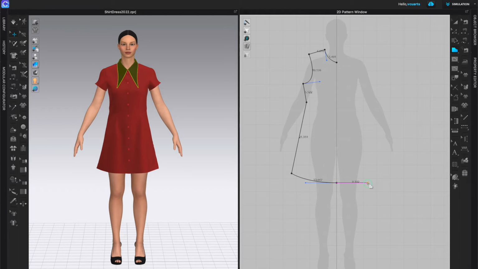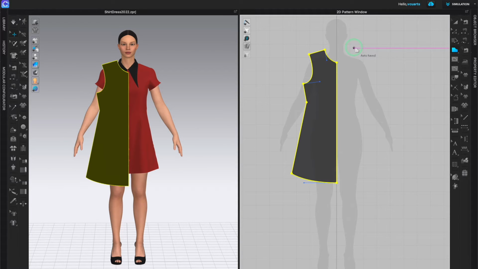You can hold Shift to lock this to the axis. So I know that my center front is going to be at a perpendicular relation to the other side, the left side. Anytime I use directions like left or right, I'm referring to the wearer's left or right, not our left or right, the wearer's left or right.